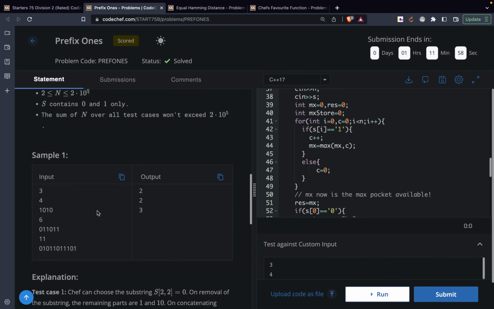Then they have given some examples. For example, over here we have a string 1010. Now if we remove this particular 0, or this particular substring, the string will be left with 110. Now in the string 110, two ones are present at the leftmost side, or the number of consecutive ones at the leftmost location is 2. So we'll print a 2 over here.